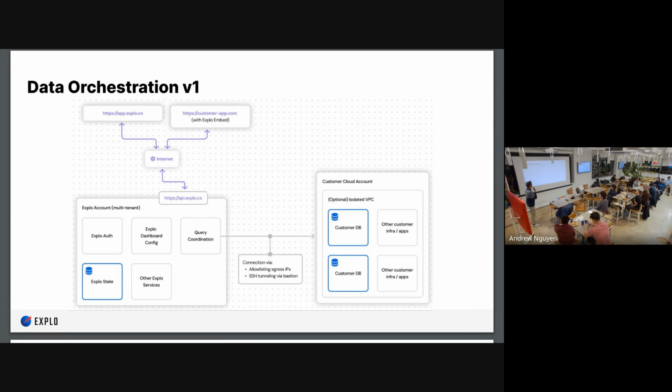We call it the Explo account in this case. And then on the bottom right, that's our customer account. And so that's like Costco, for instance. We don't own that, we don't touch that in terms of being able to control anything. And so the important part here is that Explo's query coordination has to talk directly to the customer account to be able to query information that is then passed through and shown onto the dashboard.